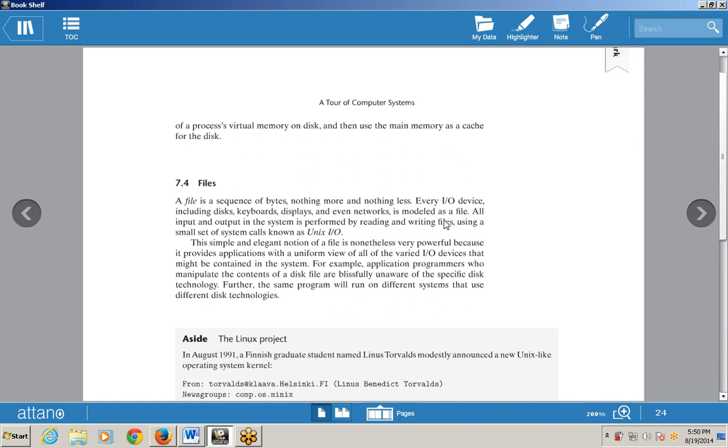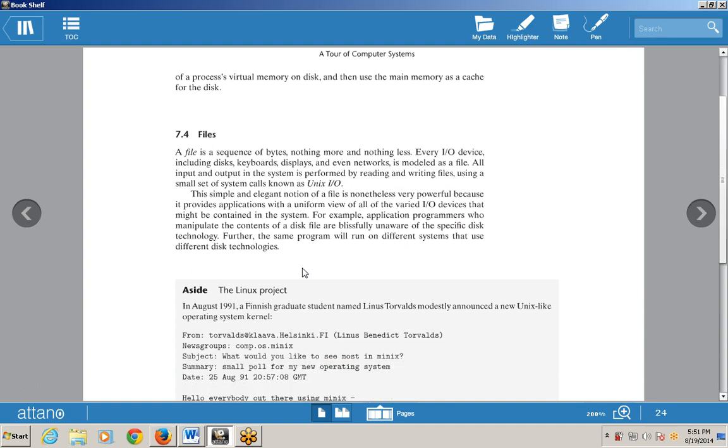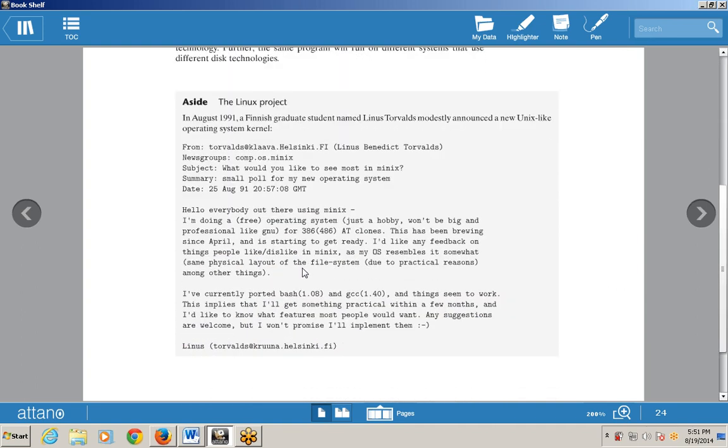So whenever we have to send data or retrieve data, it must be sent or retrieved with the help of multiple input-output devices, that is known as the Unix input-output. This simple and elegant notion of a file is nonetheless very powerful because it provides applications with a uniform view of all the varied input-output devices that are contained in the system. So these are the files where we can store the data.